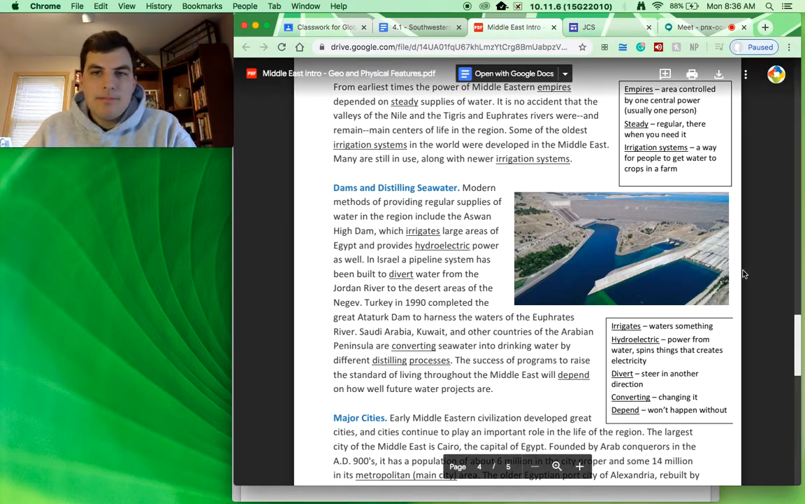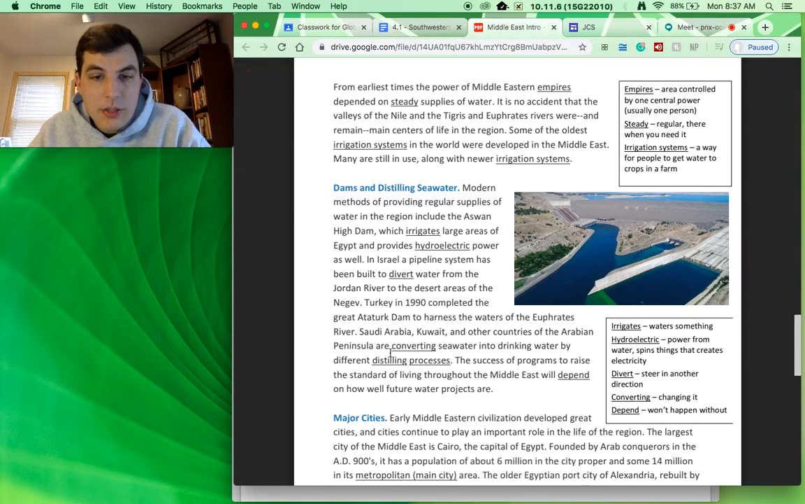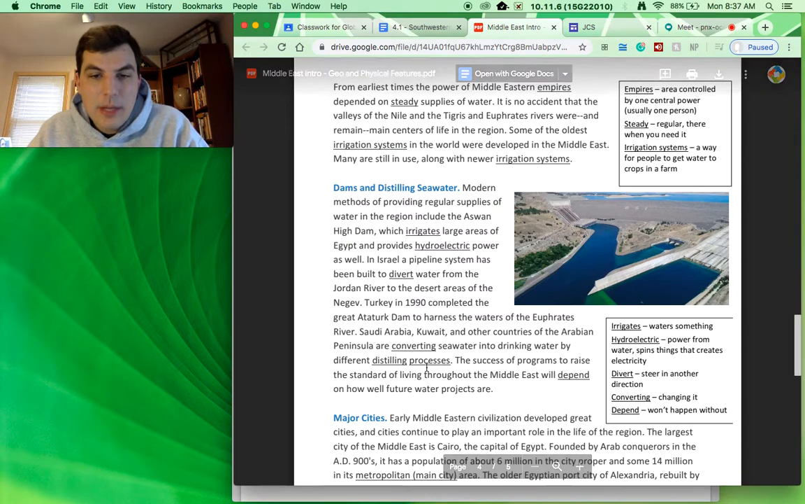Dams and distilling seawater. Modern methods of providing regular supplies of water in the region include the Aswan High Dam, which irrigates large areas of Egypt and provides hydroelectric power as well. In Israel, a pipeline system has been built to divert water from the Jordan River to the desert areas of the Negev. Turkey, in 1990, completed the Great Ataturk Dam to harness the waters of the Euphrates River. Saudi Arabia, Kuwait, and other countries of the Arabian Peninsula are converting seawater into drinking water by different distilling processes.